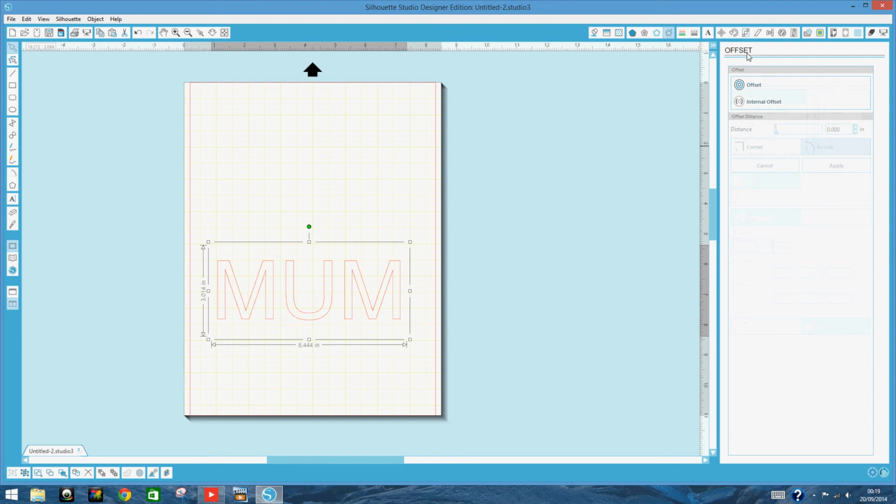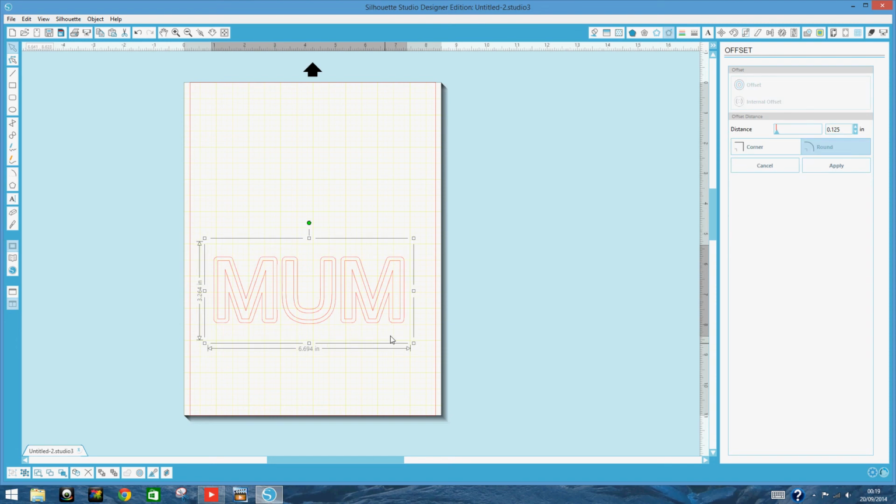And as you can see, look, offset and internal offset. We want the offset. The offset will draw around our word. The internal offset will draw inside. Simple. So we're going to click offset, and as you can see then it has created another layer for you. Right, we're going to leave it there.